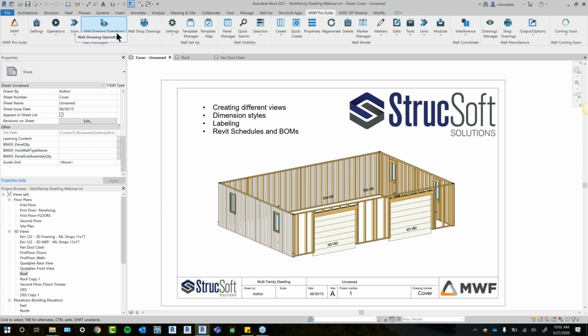So because of that, I'm just going to go over some of the basics. So starting to create your different views, creating your dimension styles, some of the different labeling options that we have, and then finally maybe talking a little bit more about Revit schedules, some of the bill of material options, and we'll just work our way generally through the drawings.